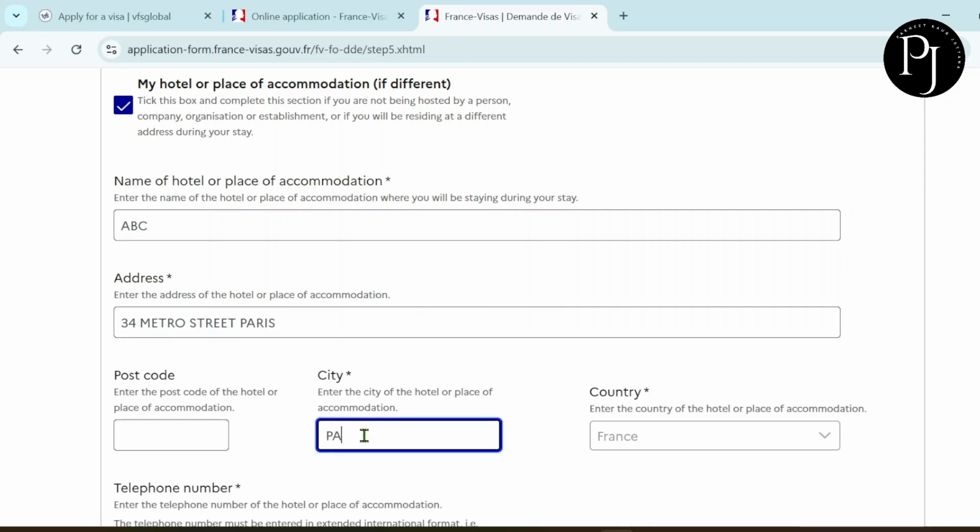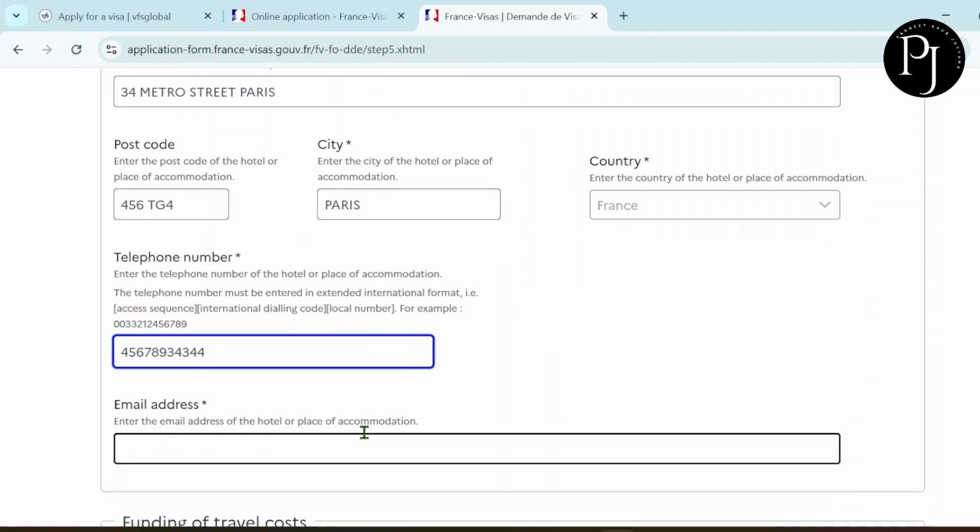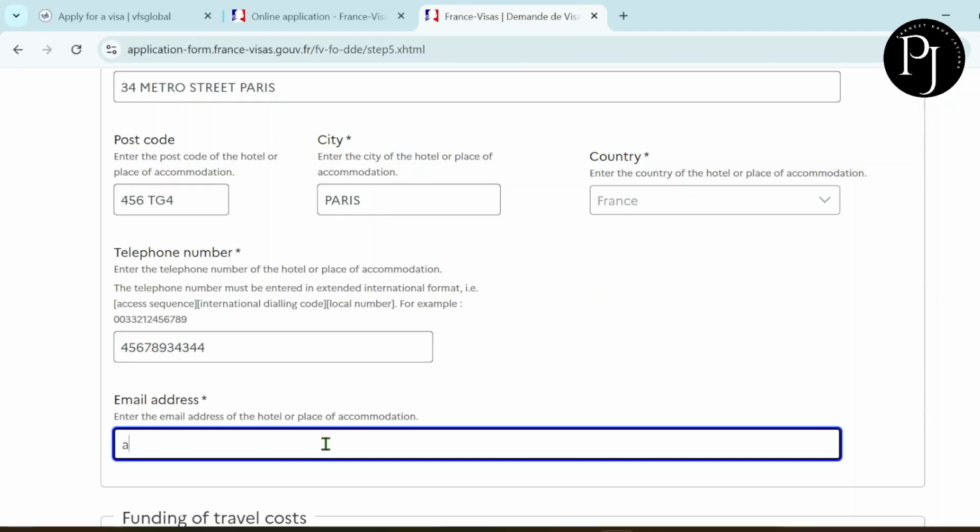And then city, it's Paris, postal code. So whatever your hotel postal code is, I'm just filling a dummy code, right? Country is France, and then give your hotel telephone number. I'm just entering whatever number, and then their email address. So abc@gmail.com.